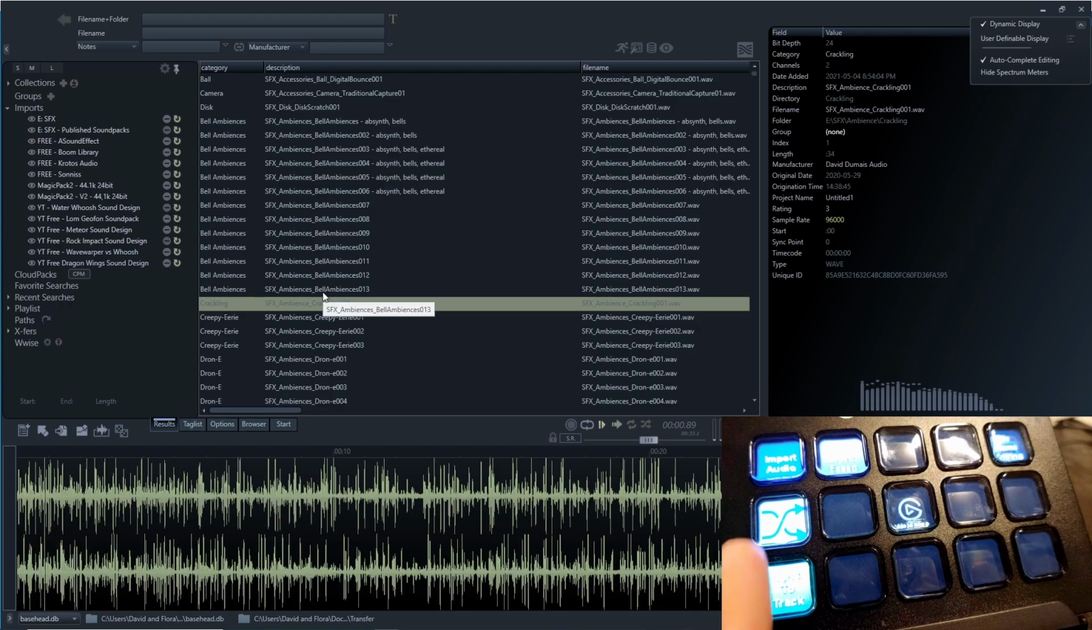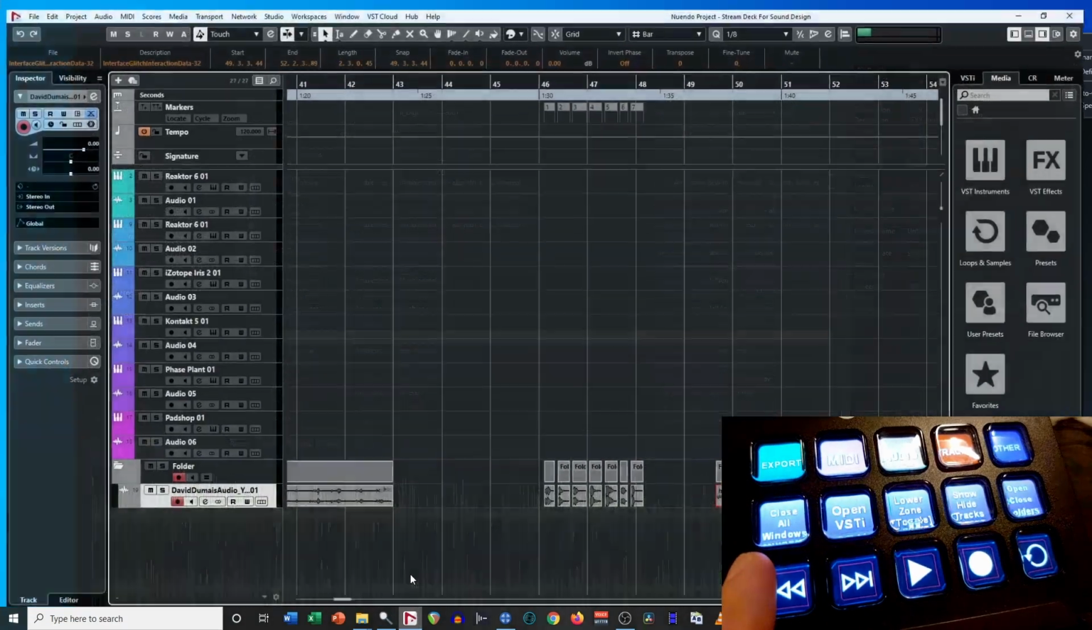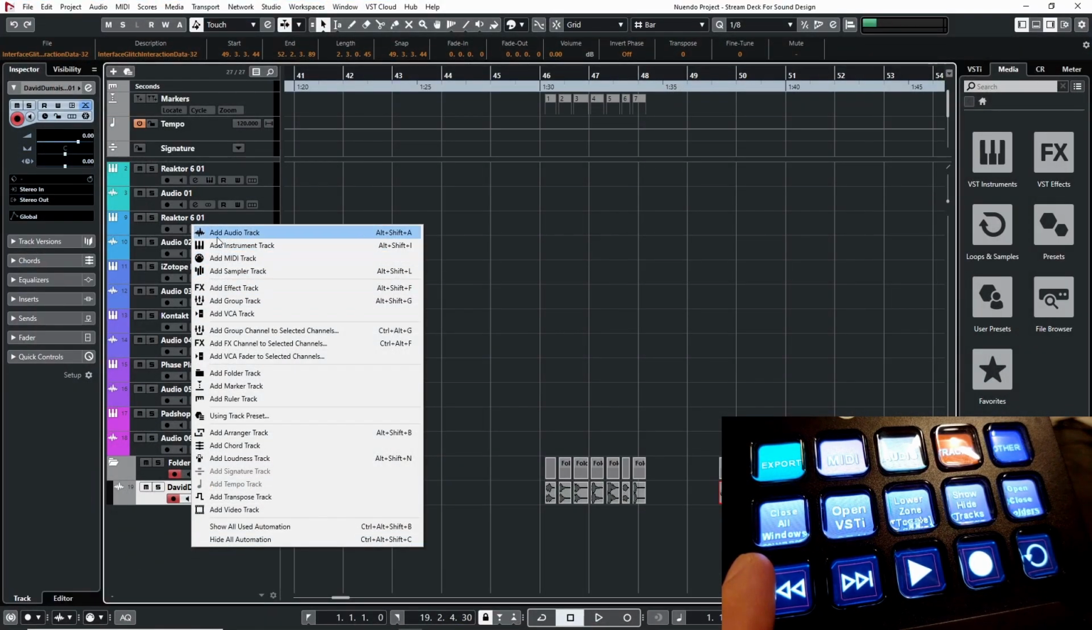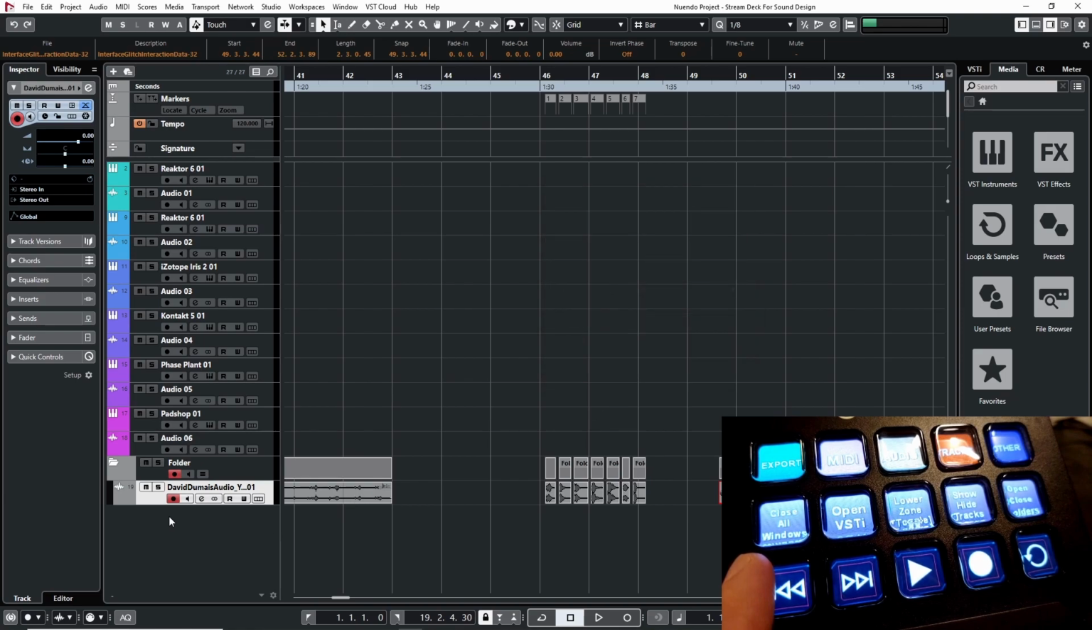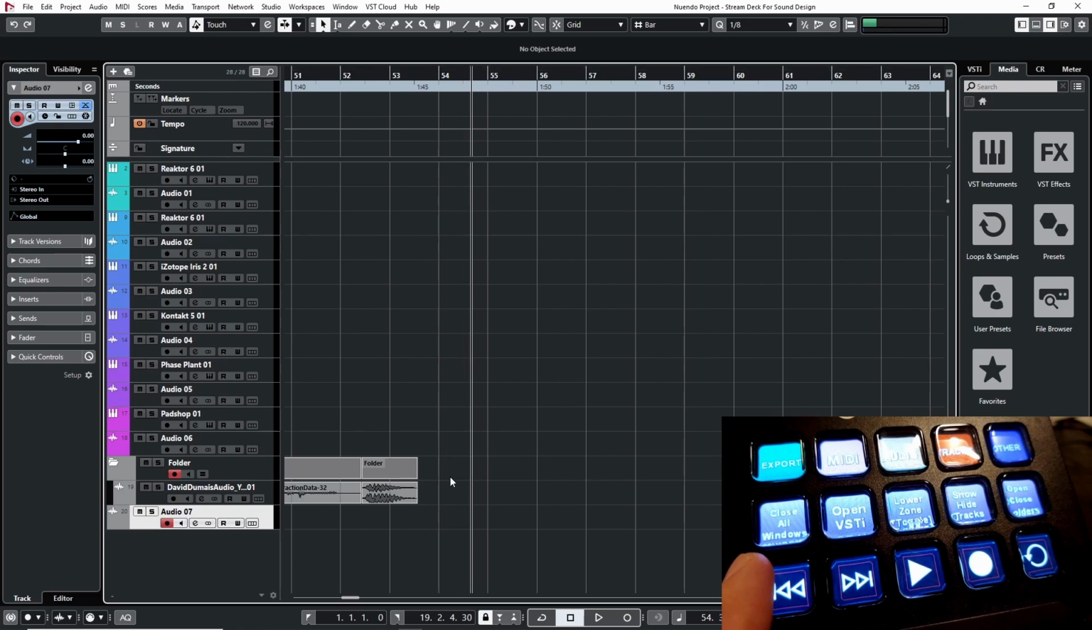Next button I have is the one down here, which is spot to track. It's a little glary, but spot to track. And what that does is it's just going to send it over to Nuendo on the track that I have selected. So if I'm in Nuendo here, let's say I click a new audio track. So I have audio track number 7 here. I'm going to put my transport right here.